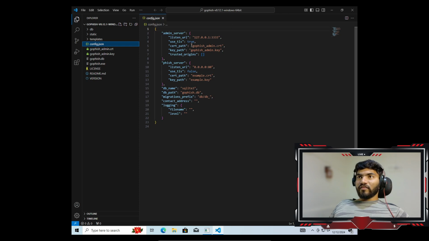In the config.json, can you see there are some things like admin server, phishing server, DB name, DB path. So by default, it looks like Gophish is using the SQLite 3 database. So here we can mention a custom database name also. We can mention the custom path where you want to store your database, and the logging file name, etc., in case you need to create logs, right?